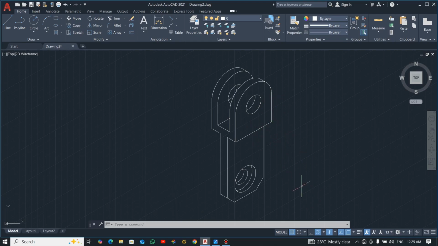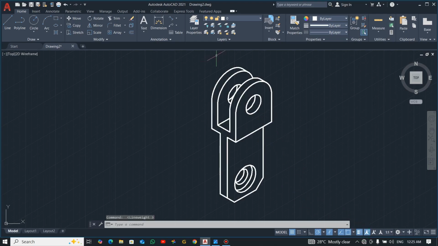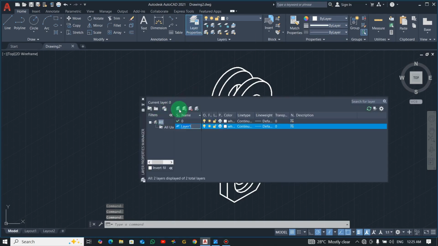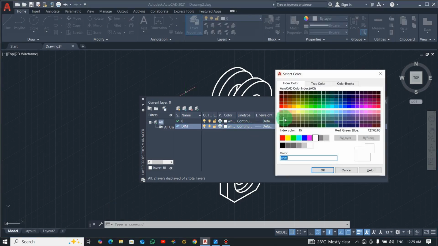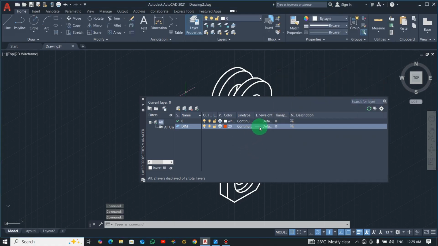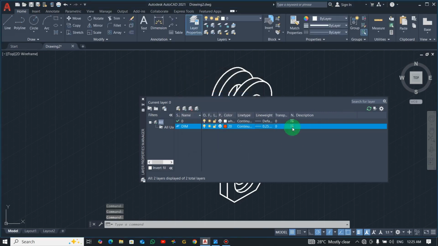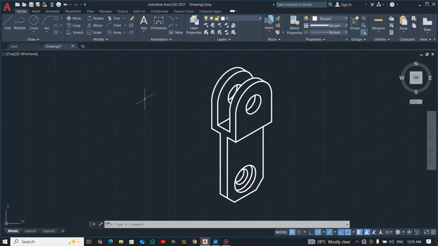Alright, so let's add dimension to our work. Now to add dimension, I would like to create a layer, a different layer. So go to layer properties, then I'll click new layer, just give it a name, and I'll change the color. I'll use, let me use red. Alright, then I'll change my line width to 0.25 and okay. Now close it.